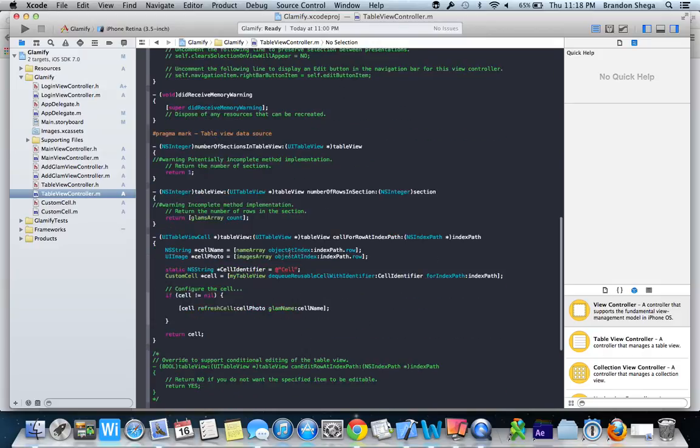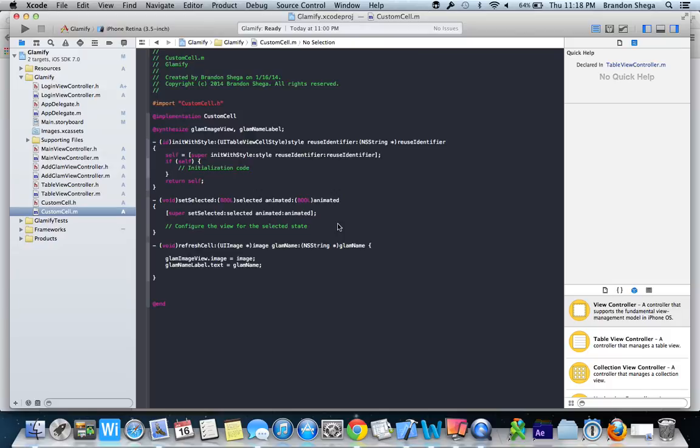And then down here is where I get the index for each one. So at the first row, it picks up the first name and the first image. The second row, it picks up the second name and the second image, so on and so forth. And then I just have a refresh method for my custom cell here that places the image in the text.